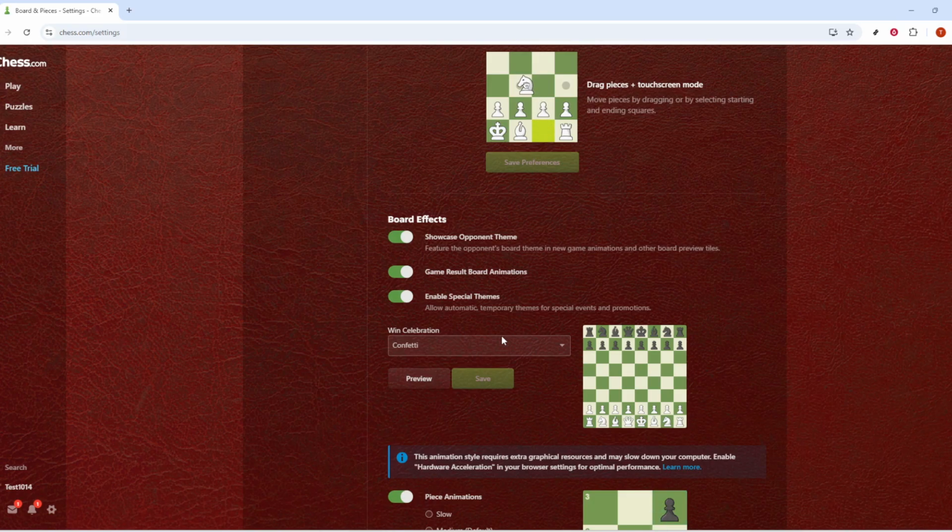If anything seems too fast or too plain, come back and fine-tune the settings until the board looks just right for you. Reducing effects can improve performance on older hardware, while keeping a bit of animation can make move tracking smoother. That's it, quick, clean, and customizable. Enjoy your games with a board that moves at your pace.